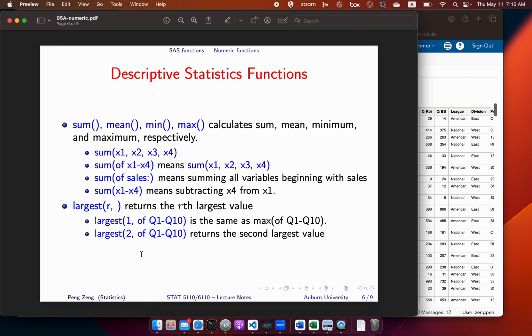Then we discuss some descriptive statistics functions. Sum, mean, minimum, maximum can calculate the sum, mean, minimum, and maximum of some variables. For example, if you say sum of x1, x2, x3, x4, you basically just compute the sum of those.